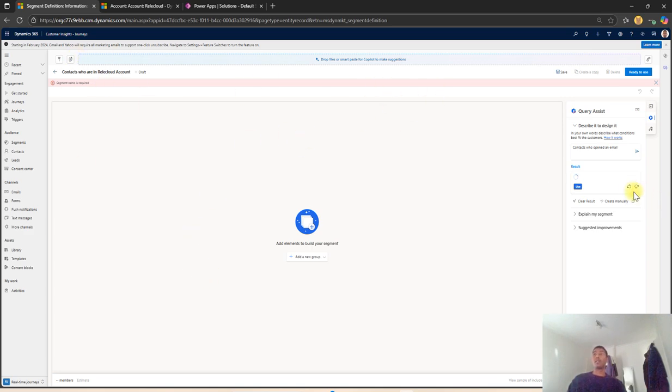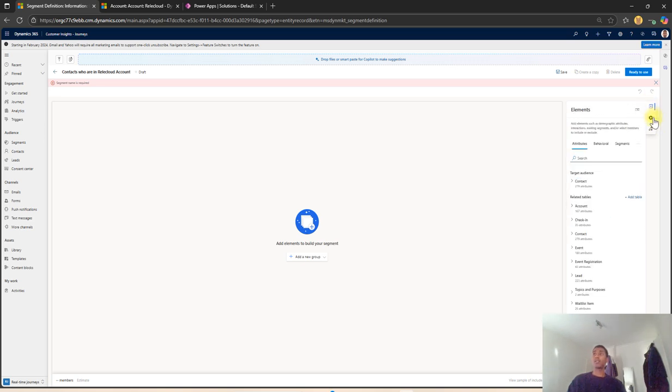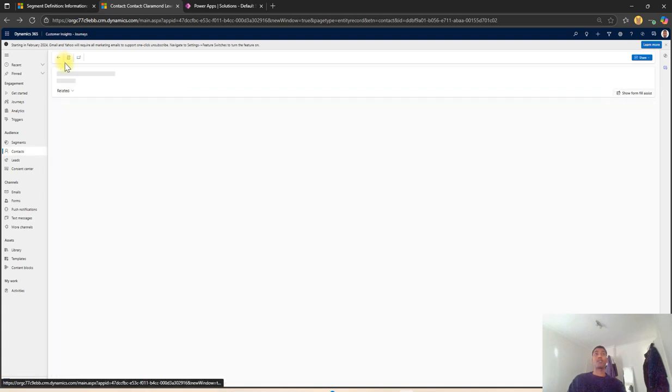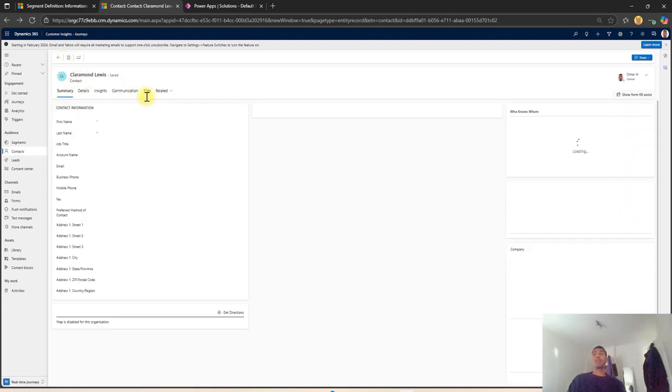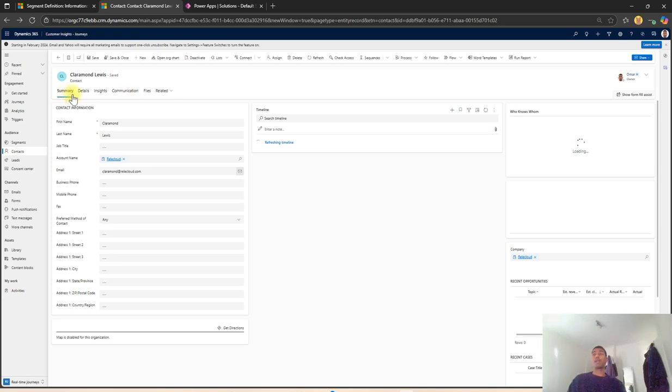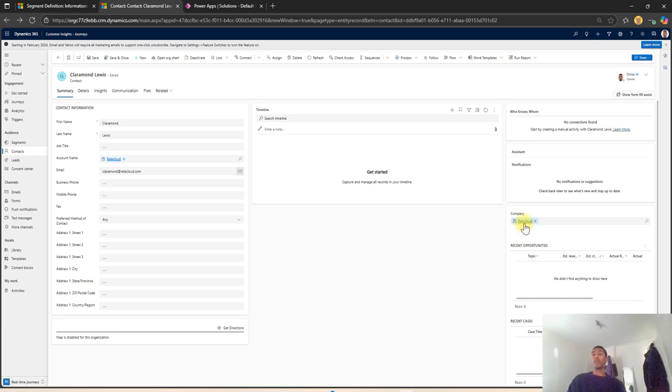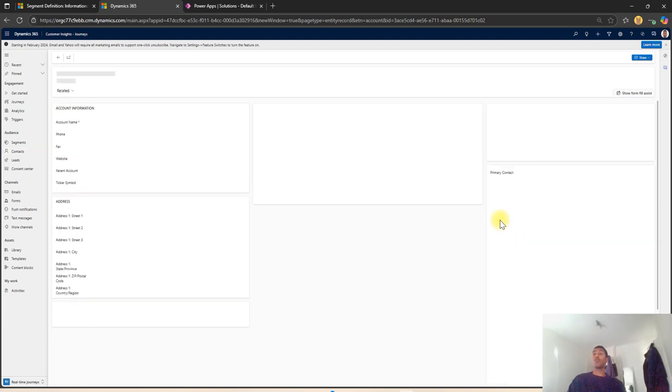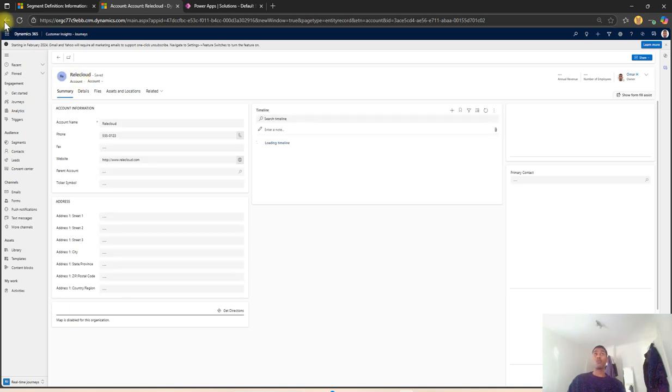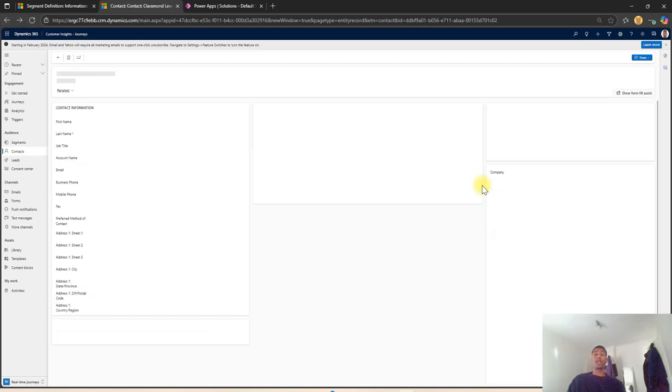And once I've done that, I'm going to go ahead and click on elements, and then I'm going to click on contact, and then I'm going to say, because the account is a lookup, what I mean by that is if I go back to the contacts that we had, if we look at the summary tab in here, we have a lookup field that's going to the account table, and so that becomes a relationship, right?